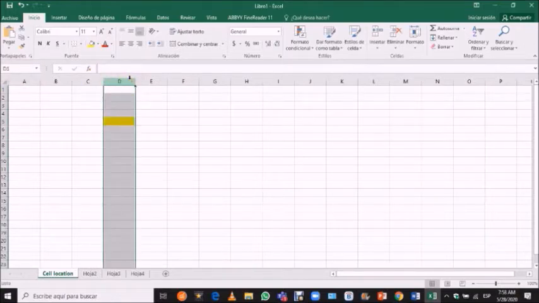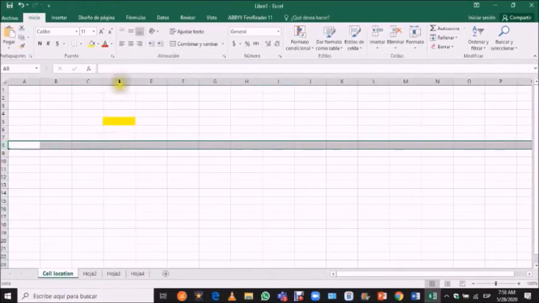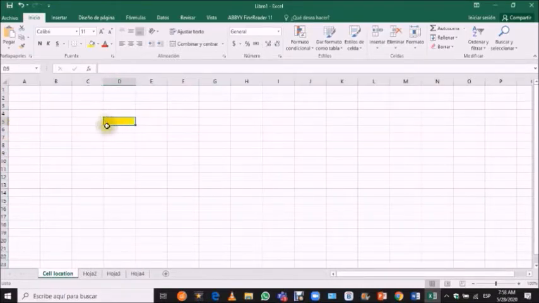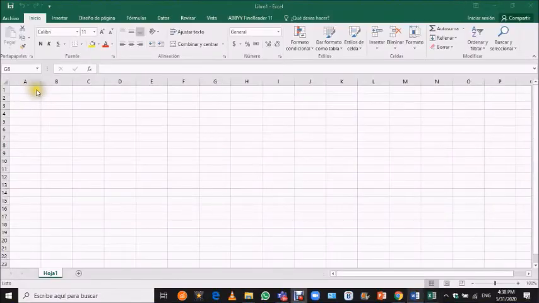The columns, remember, are vertical, the rows are horizontal, and this is the cell location where I'm standing there. This is called a cell reference. So we're talking about the cell reference. The cell reference is exactly the point where you're located on an Excel spreadsheet, and you can see it here. We are going to rename this to cell location. And this is going to be the first worksheet of a series of exercises that we're going to perform in Excel.